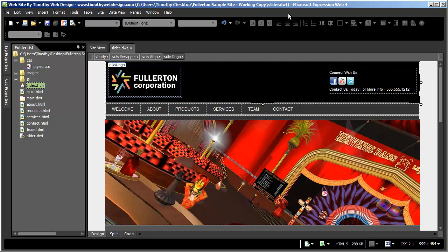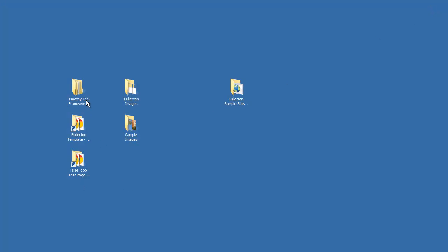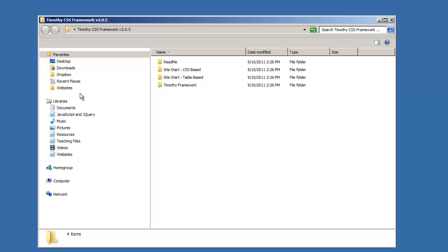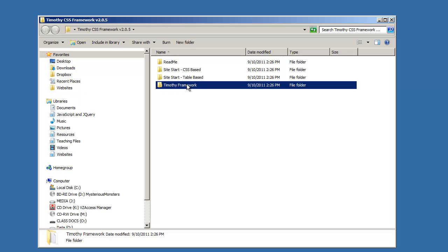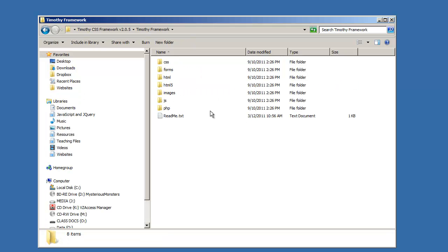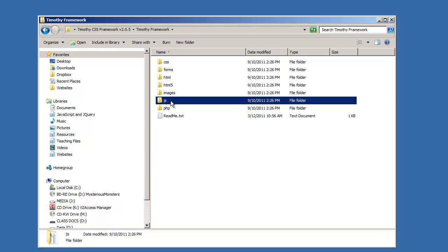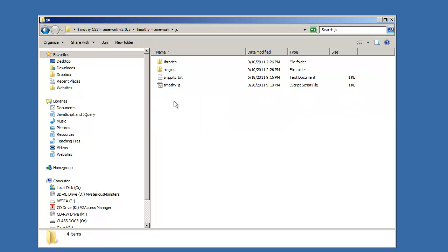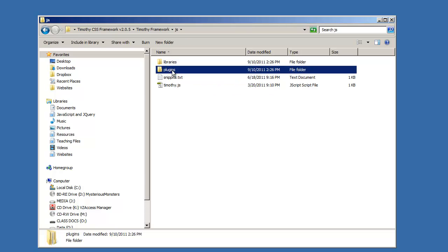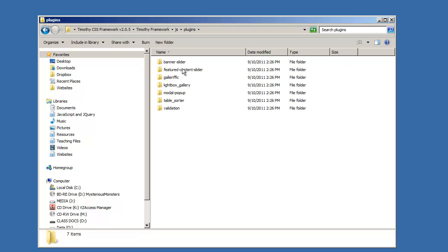So the first thing we want to do is go grab that tool from my framework. So I'm going to minimize Expression Web, and here's my framework folder. I'm going to open that up and go into the main framework folder. And this time I'm going to go into this folder here, JS, short for JavaScript. And I want to double click on that, and I'm going to go into the plugins folder.